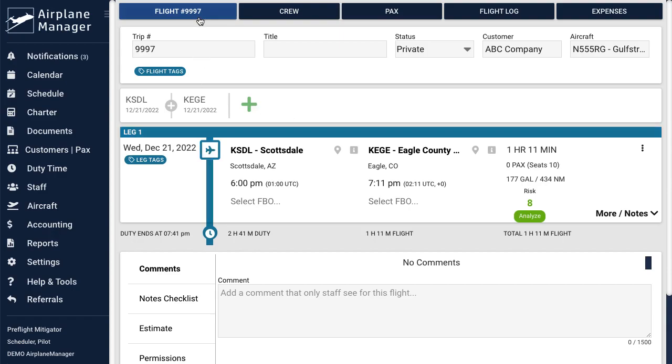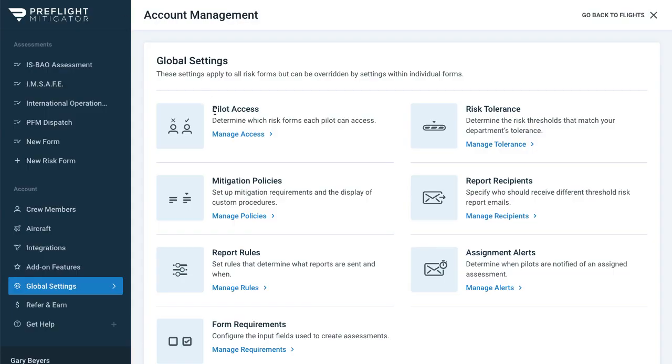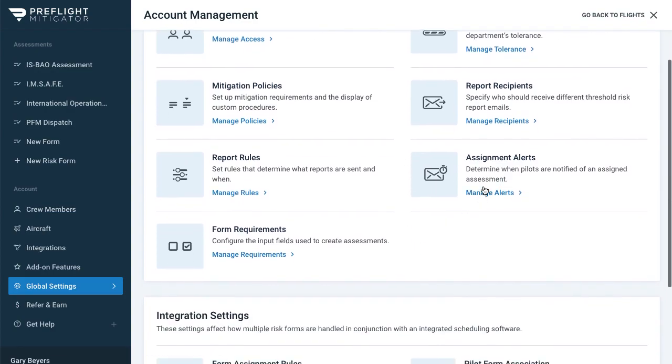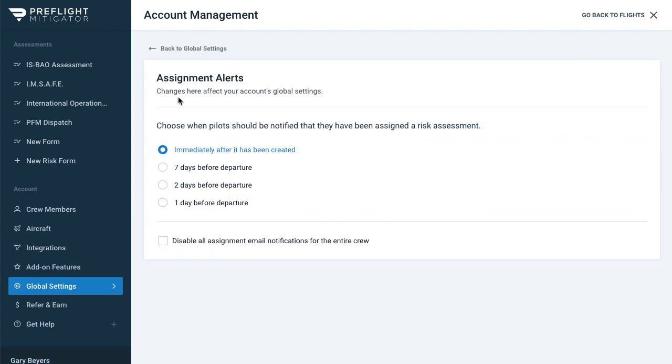One nice feature we do have is the admin can determine when the pilot is notified that a trip has been assigned. So you may be building trips that are a couple weeks out and they're not secure, so you don't want the pilot to be receiving all these emails. You can come in here to the assignment alerts and then choose when the pilots will be notified. You can say immediately after the trip's been built, 7 days, 2 days, 1 day.